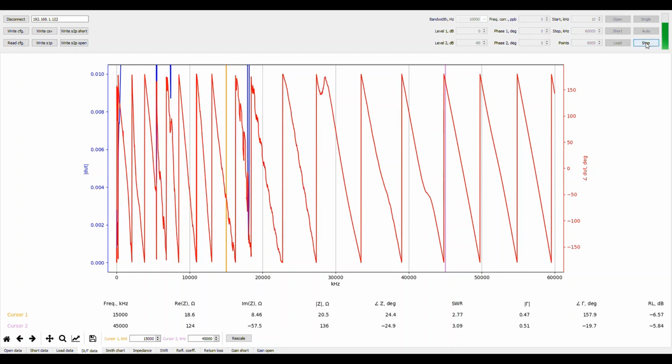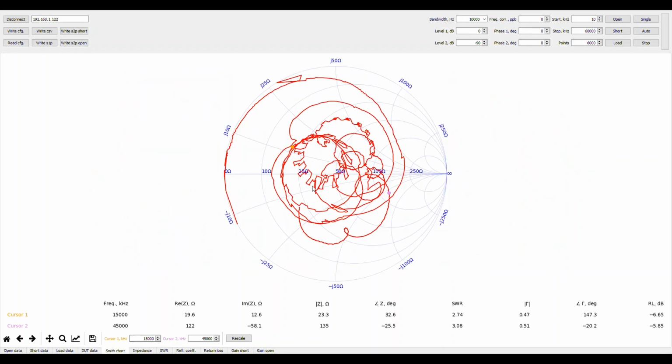Oh, I think auto actually does it. It keeps doing it. Right, so we have done the device under test. So we get a Smith chart, which is useful if you want to look at transmission lines, although mine is an antenna, so it's a bit different.